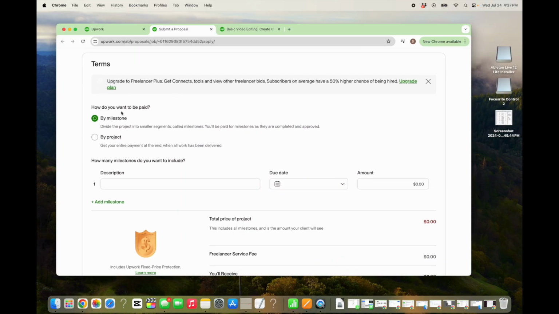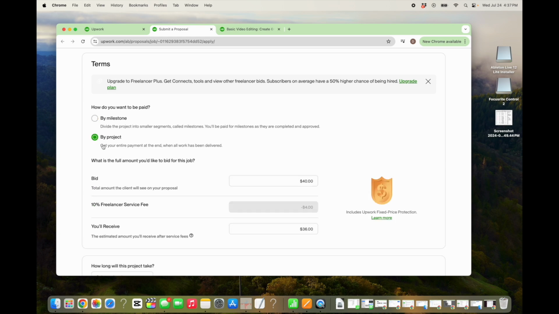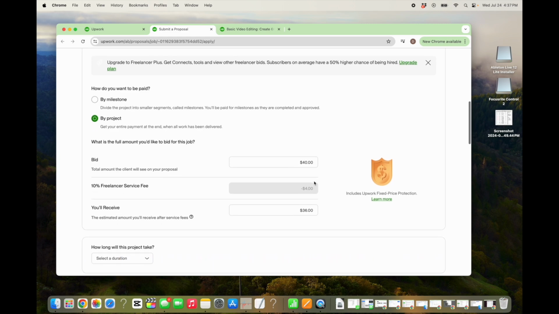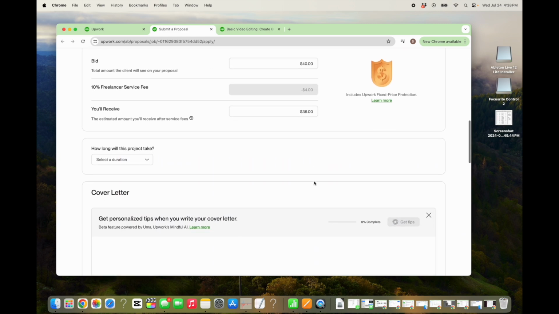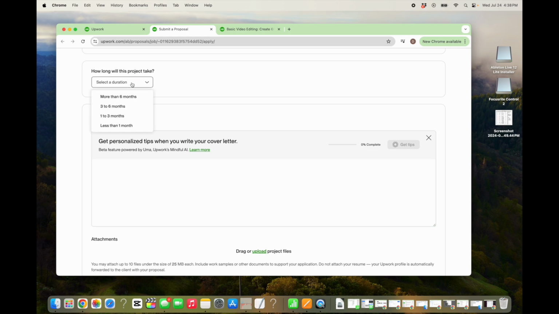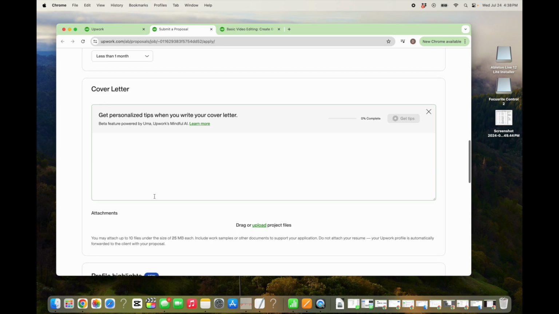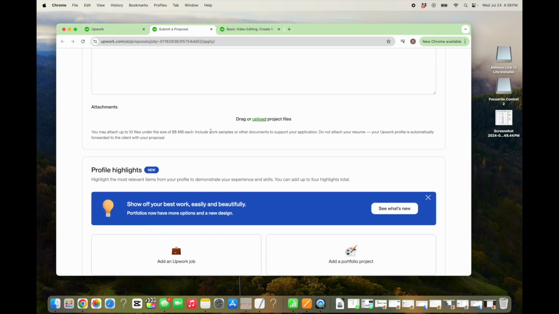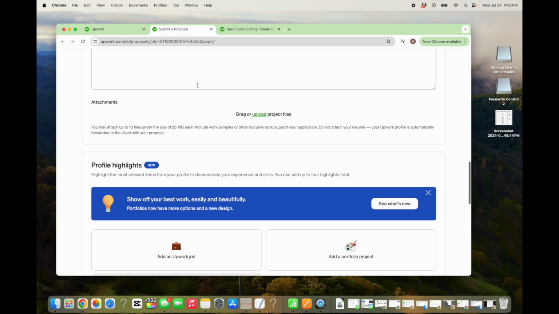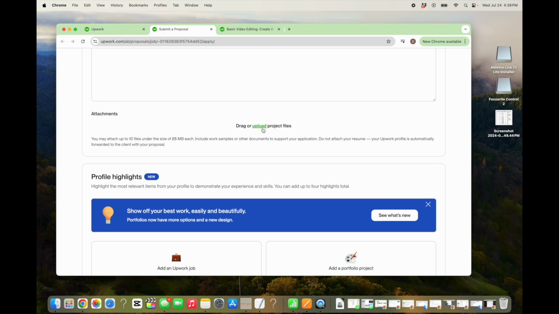And you're going to come down here and it's going to ask you if you want to do the project by milestone or project. By milestone, you sort of cut it up into smaller segments and get paid as you do the work, or by project, you just get paid at the end. So we're just going to go with by project right now, which is a $40 amount for this job. Then you're going to put in how long the project will take. We're going to say less than a month, and you're going to type in your cover letter as well. Then down here you can include any attachments, files, videos, documents that are relevant to your proposal.